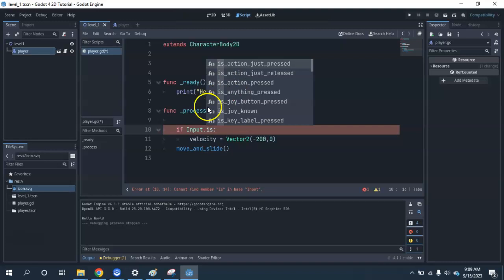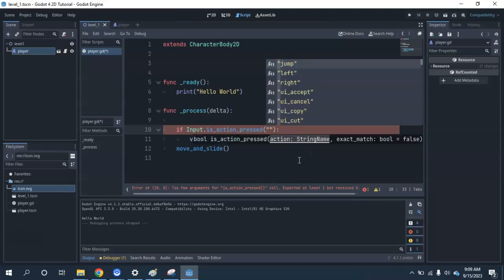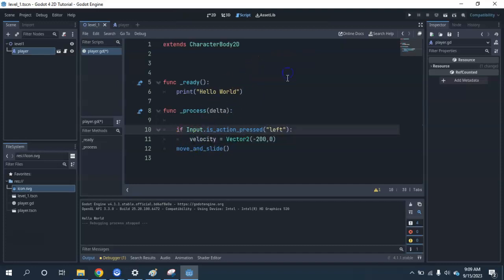And you can see Godot wants to help you out here. Because remember, we set up those actions there. And if I put the quotation marks here, you'll actually see the actions that I just built, the jump, the left, the right, and then there's a whole bunch of these built-in ones, which we're going to ignore for now. So I want to move left if the action I'm pressing is left. There we go. So, is this thing true? It's kind of like a question. Then I want you to do the following, only one of these things. And at the end, I want you to move and slide regardless.